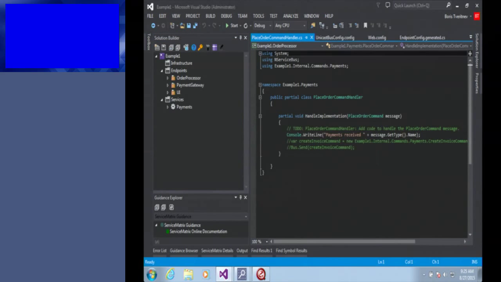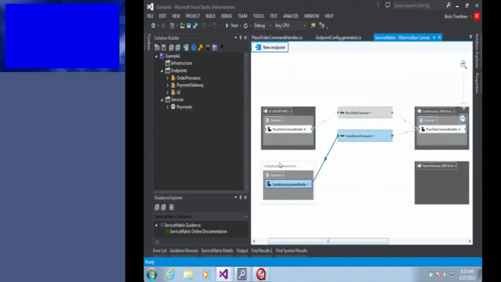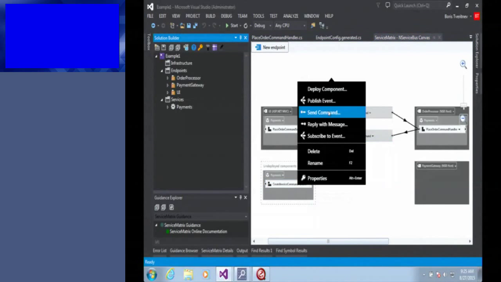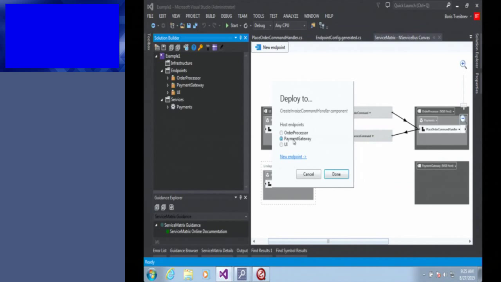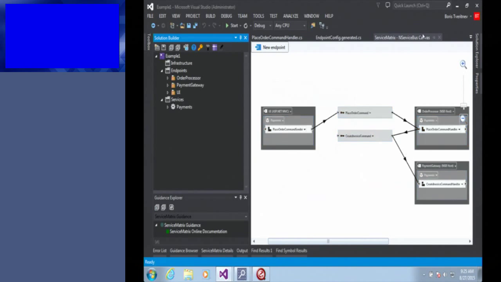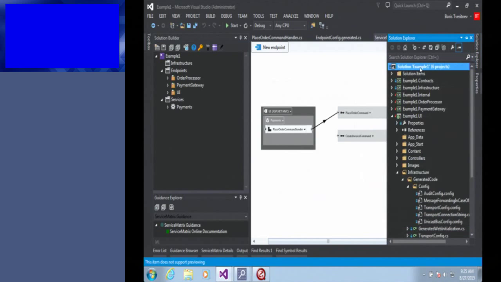Service matrix is smart enough to recognize that I'm going to send the message from the endpoint, and it generates the code for me and even opens the file. So this component is going to integrate a payment service provider into our system, and we're going to host it in a payment gateway endpoint. Two clicks, one Control-V, and that's pretty much it. We've got our payments provider integrated.